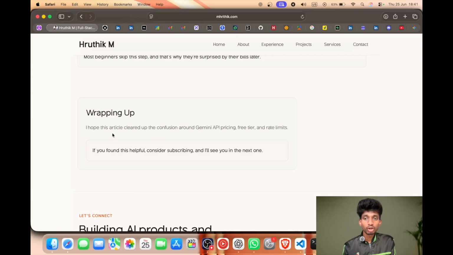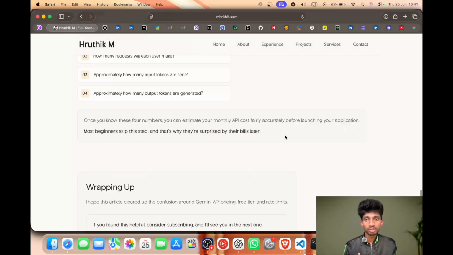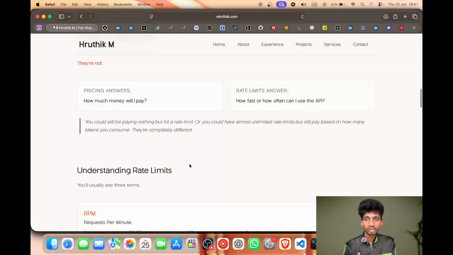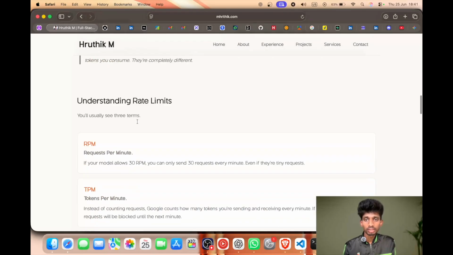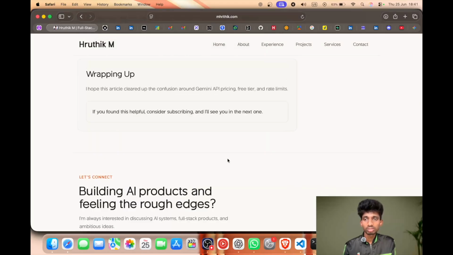So let's wrap up. I hope this video cleared up the confusion around Gemini API pricing, free tier, and rate limits. This will apply to all the other models like OpenAI, Anthropic, and others. They are paid tier, and the only major model provider that offers a free tier is Google Gemini. And there are some other cloud platforms like Groq and others that also provide it.